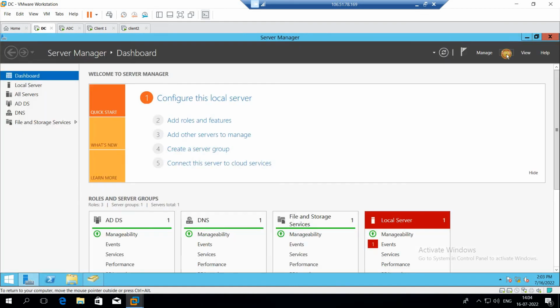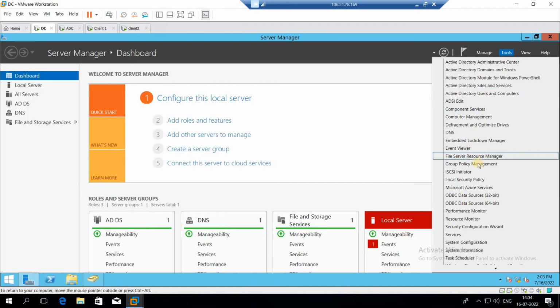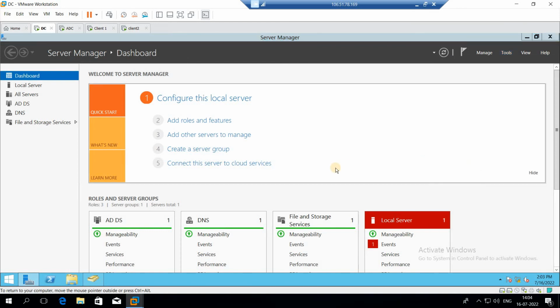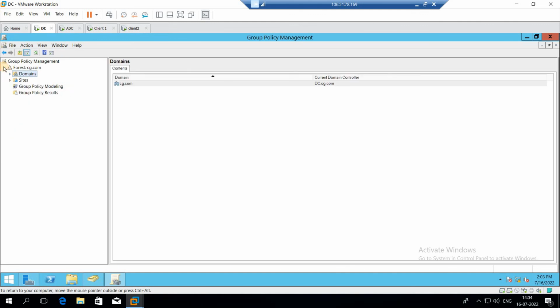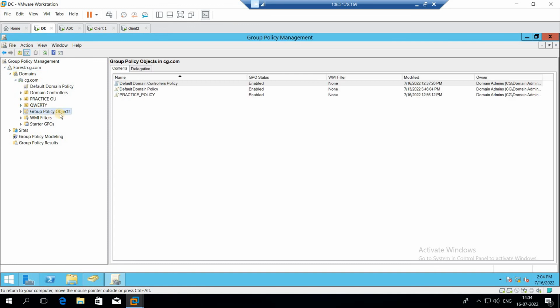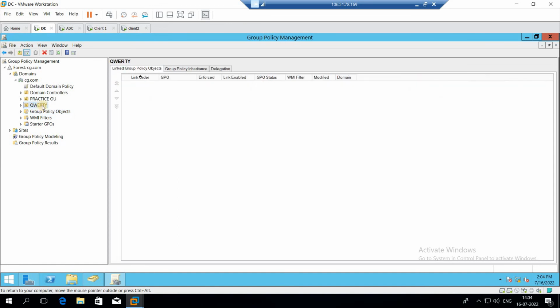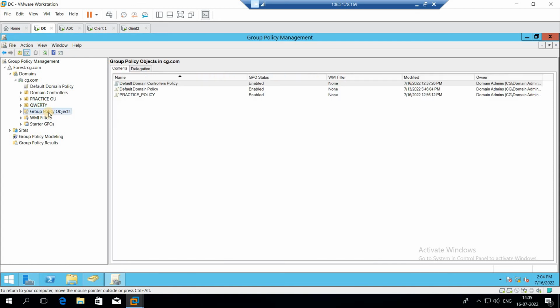Now I minimize this tab, I go to tools again, and I click on group policy management. This is the window that opens in front of me. This is the window that I would see at first when I open group policy management. So I would expand this forest.com, I would go in domains, I would open cg.com, and over here I can see that group policy objects is present, and this QWERTY is also present, the organizational unit that we created right now.